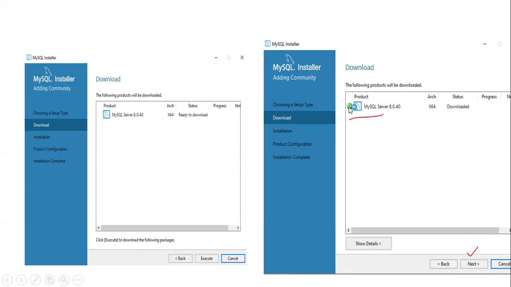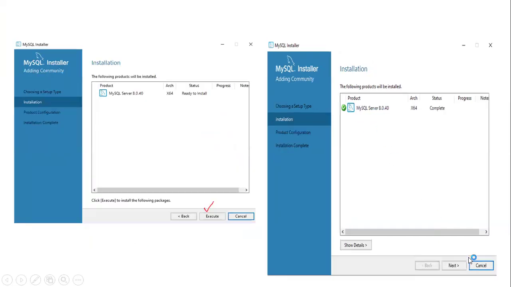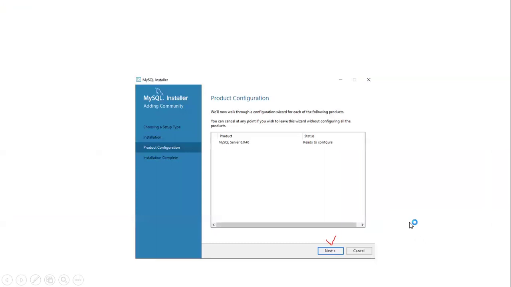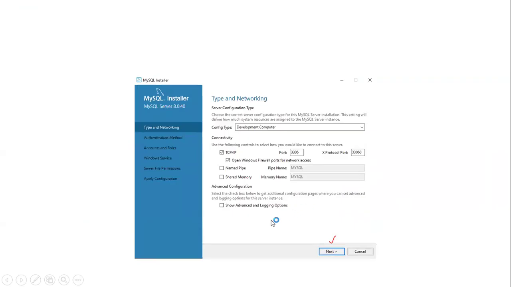Then you can click on next. Once you click next, it will give you another screen, ready to install, and click on execute. Then it automatically navigates to this location. Click on next, and you will see the server. Click on next again. Here it is Developer Computer, and you have to keep everything as set. Don't touch anything and click on next.